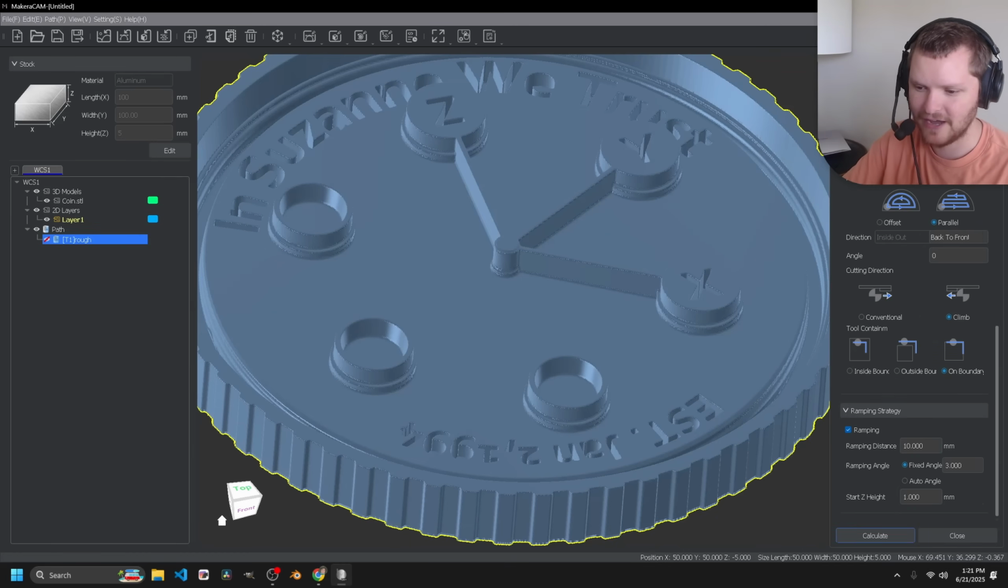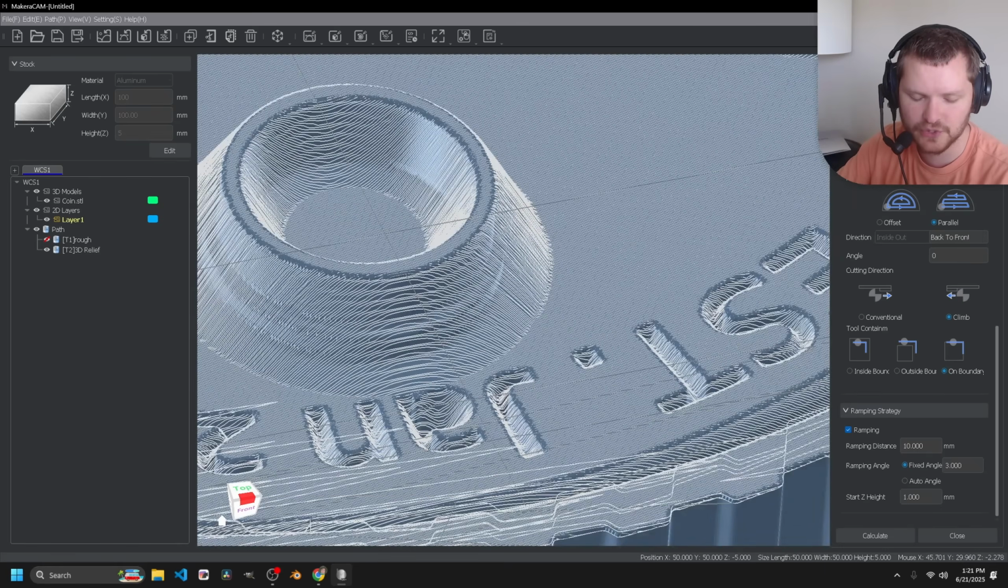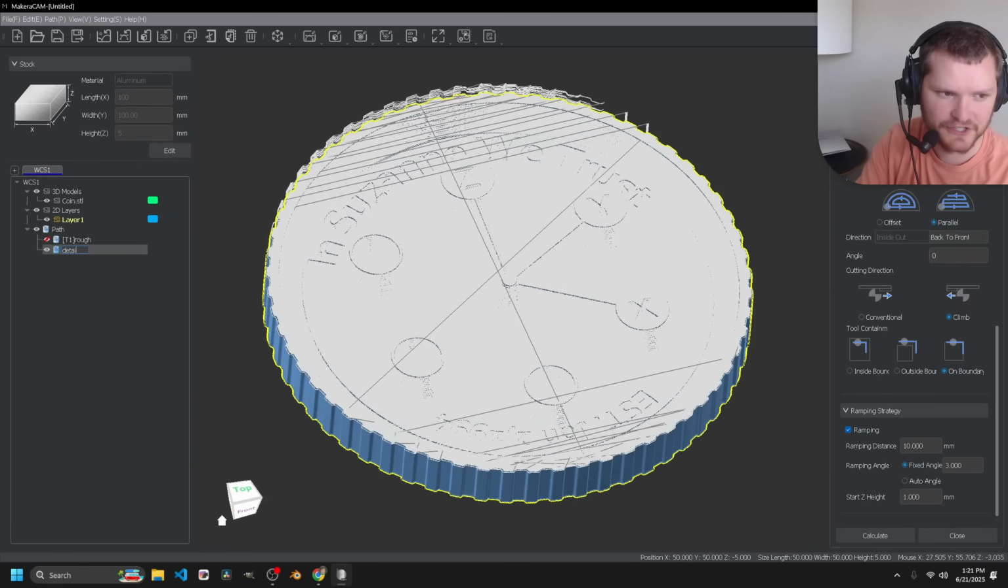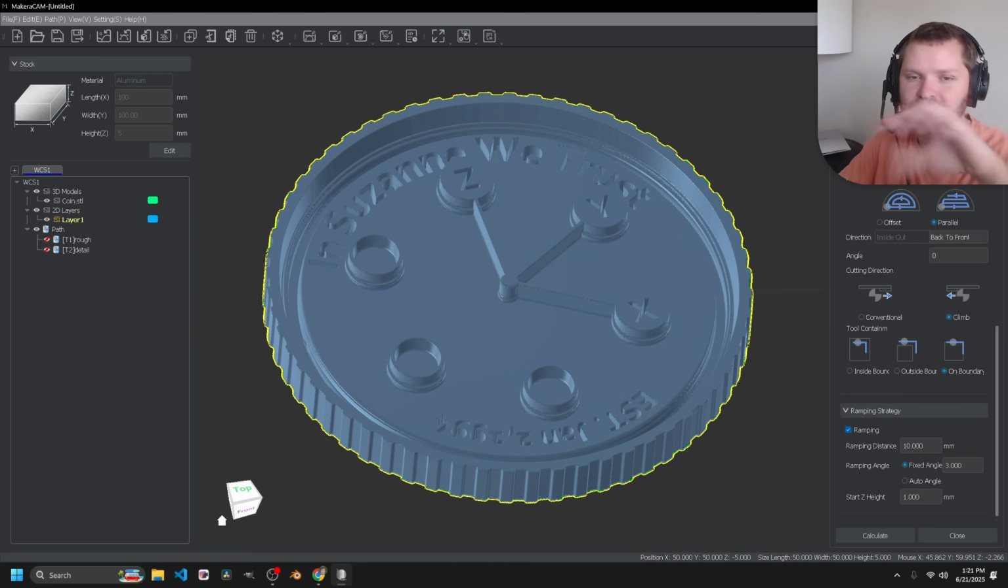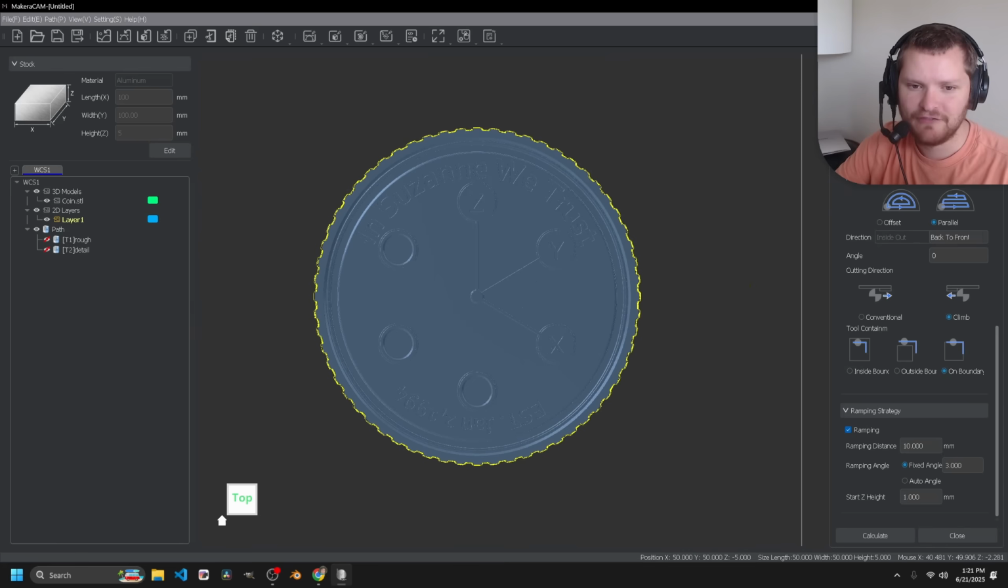Enable ramping, hit calculate. Now you can see here, this gets stupid detailed, it goes within our letters, which is exactly what we want. Rename this to detail. And now the final thing is we need to cut this out of the actual stock that it's part of. Ideally, you have an SVG outline saying what is the boundary. We do not have that, but the software can calculate it for us.